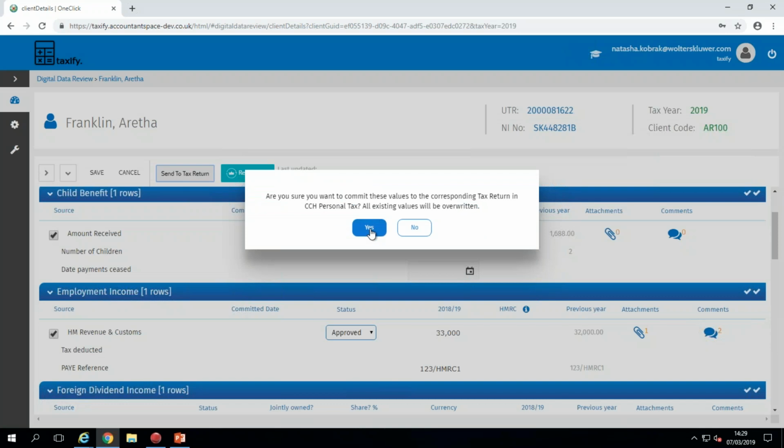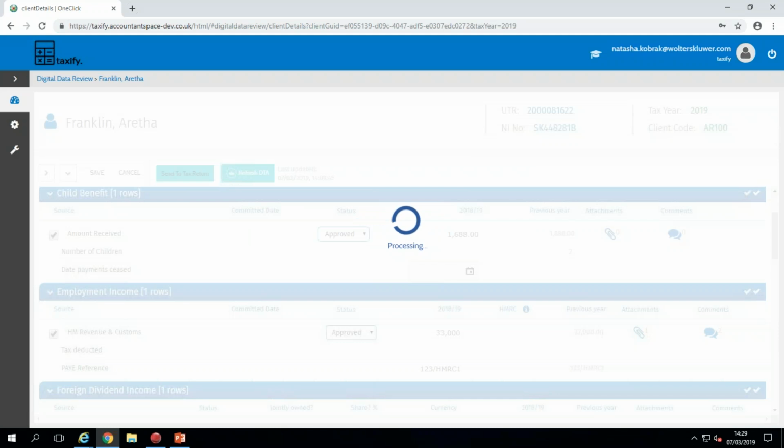It's very important to note at this point that when you send this information down, it overwrites the values that are in personal tax. So it's really important when you do this that you're comfortable with those values being overwritten. So I'm just pushing that down into personal tax.